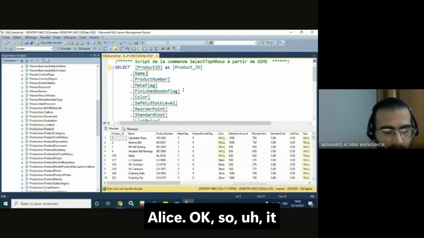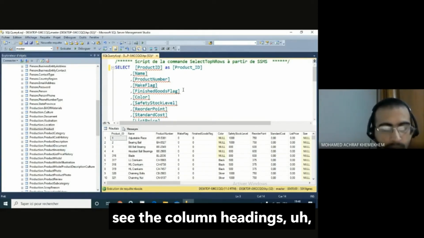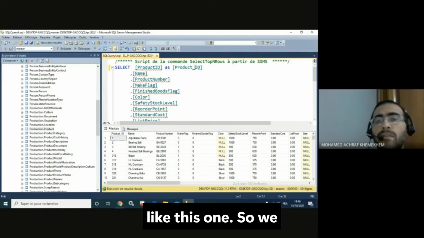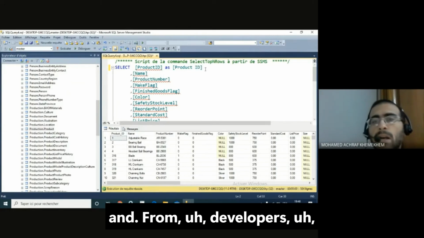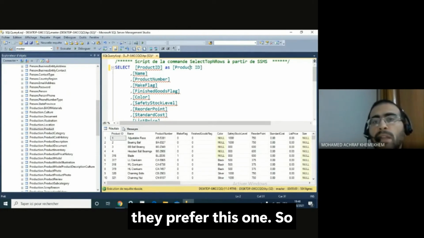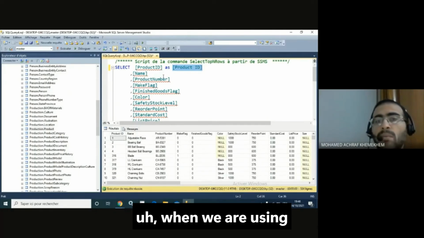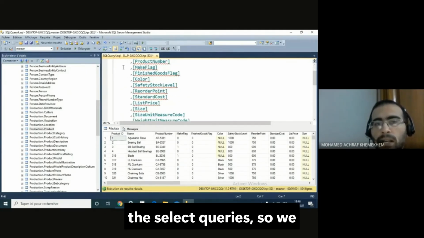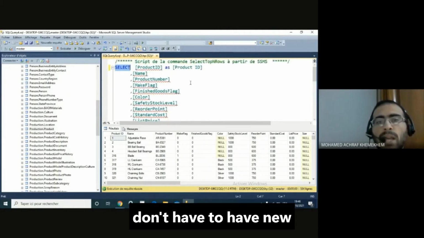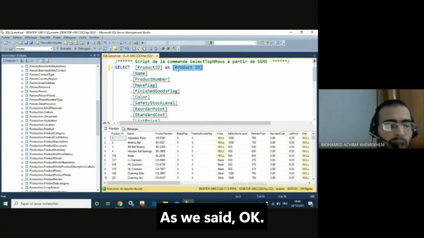So it was annoying to see the column headings like this one. Sometimes some managers and some developers prefer this one. So we change it when we are using our queries, such as the select queries. We don't have a new alias stored, and we use it temporarily, as we said.